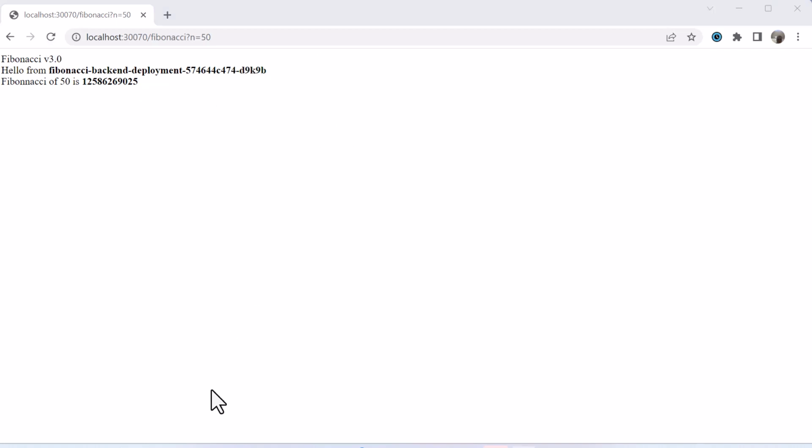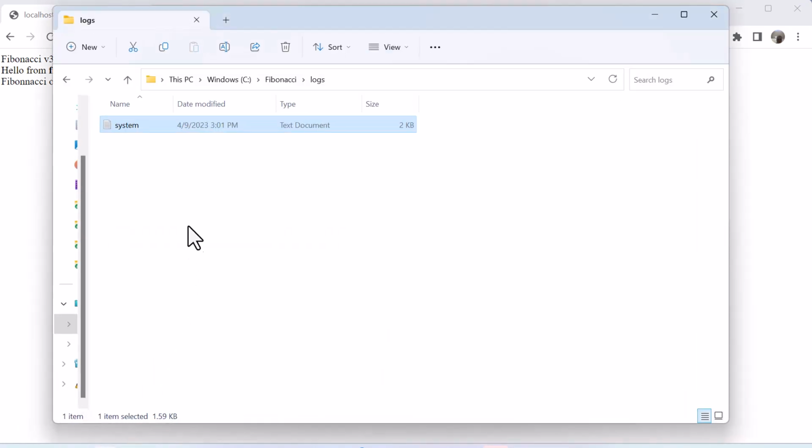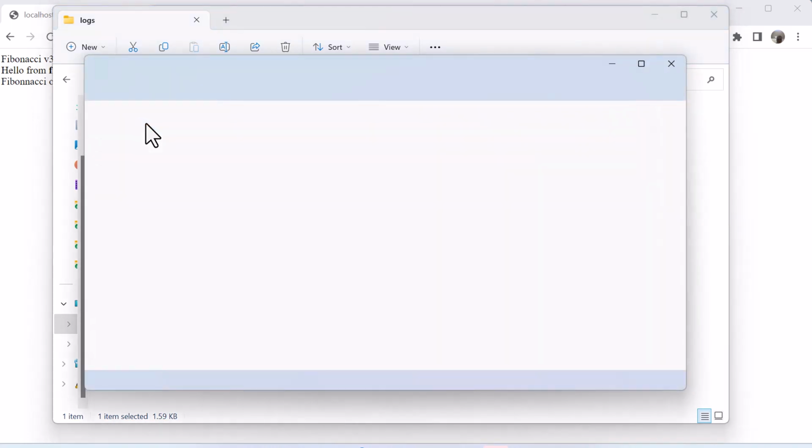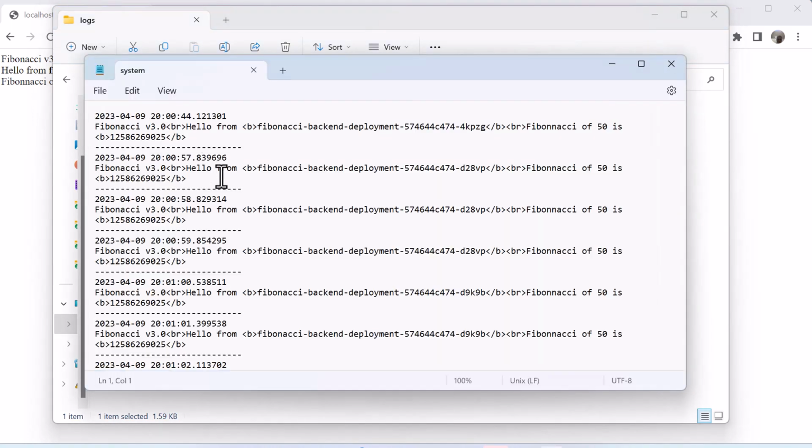Now check if the logs made it to the log file on the host machine. The REST API server is printing the results to the log file. Our REST API application persisted state on a directory on the host machine. For demonstration, that was just a log file.